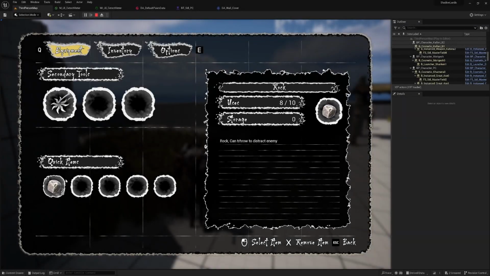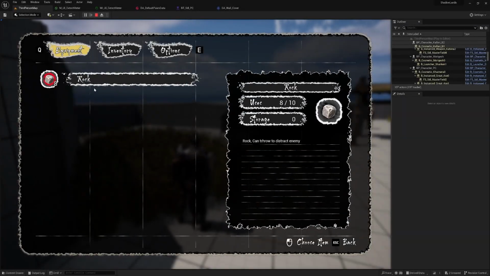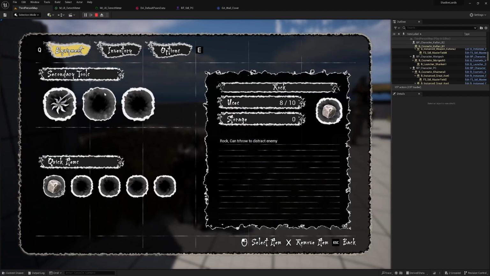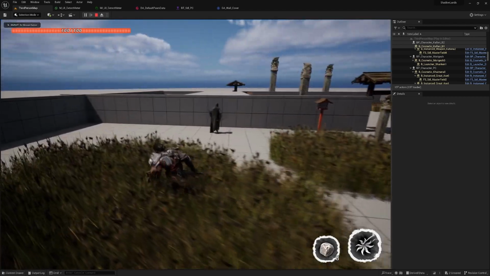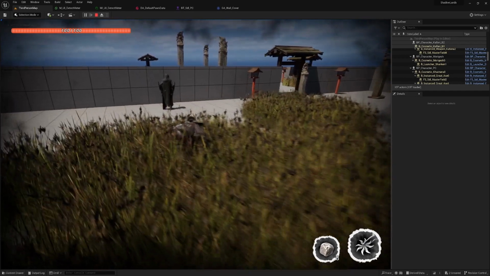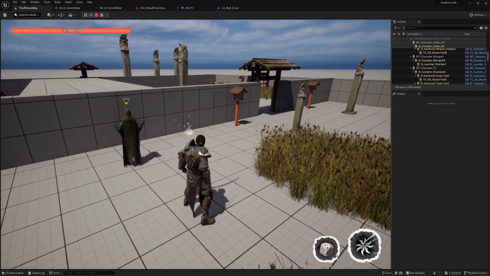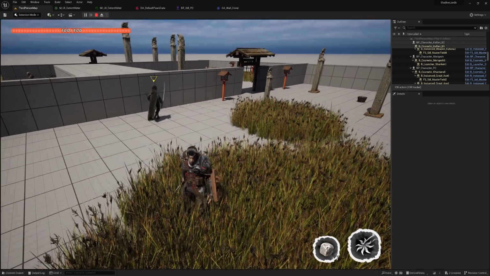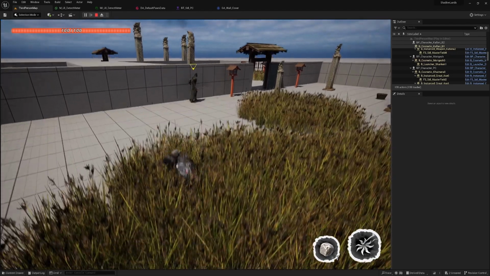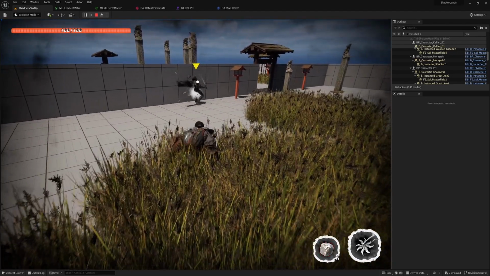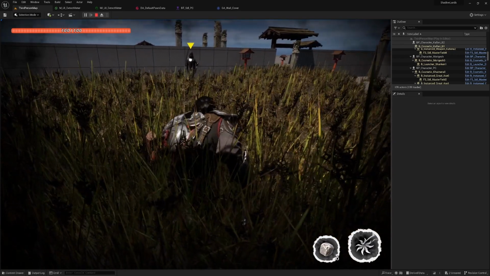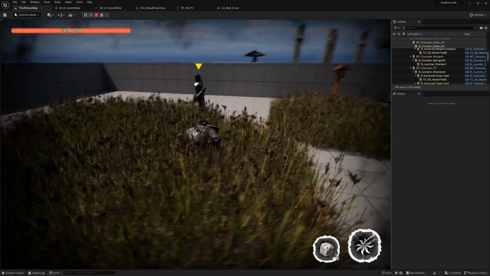I created a new consumable item, this rock. It has no damage, but it can distract the enemy and let it go to a desired location. So when the player throws the rock, it will generate a noise. The AI will try to find out where the noise is and move there. And if I throw the rock, the AI will look for the source of the rock.